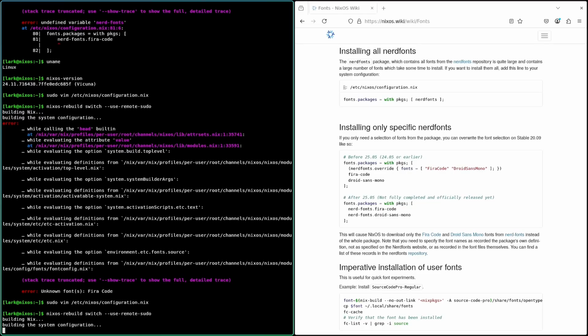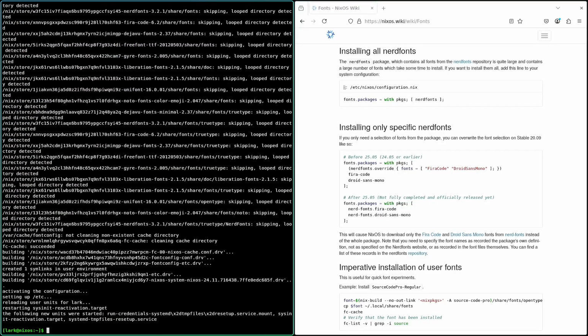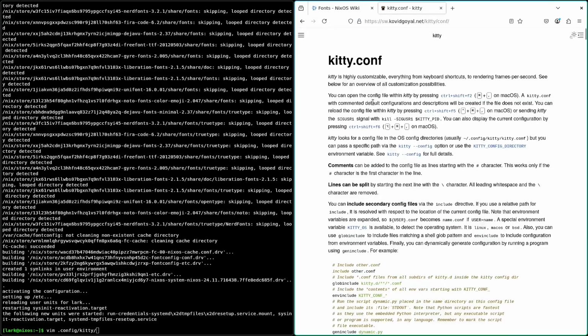Installing the font is now just a quick rebuild away. From the top of my head I couldn't remember what the config file for Kitty was called, so I had to quickly Google that. Okay, it's kitty.conf. Obviously.